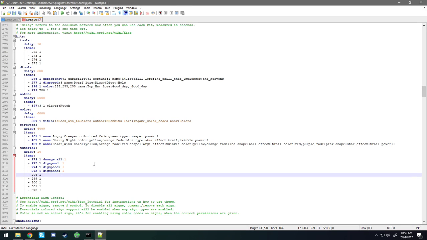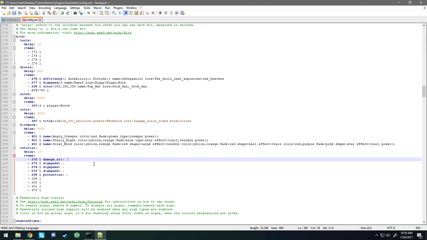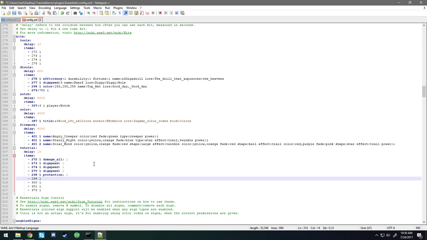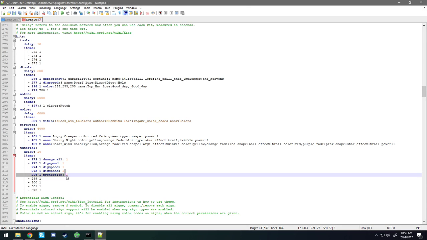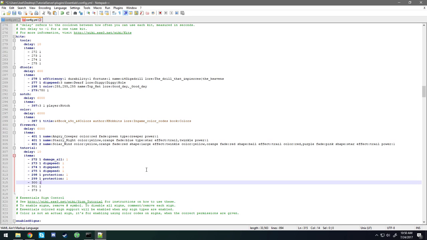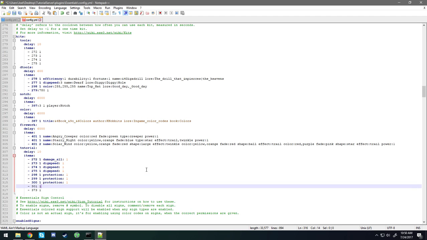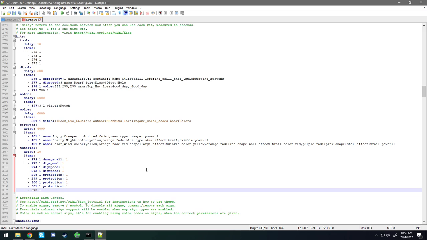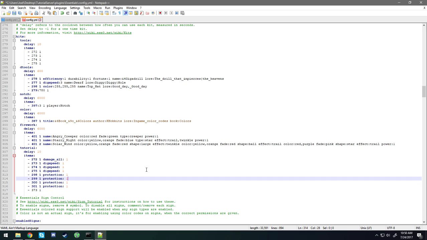Alright, there we go. That's dig speed, and we will do protection:1, and we need to put a space behind that. Alright, now we can just copy paste protection 1 because I don't want to type it again. And then this one is the potion, which we will do in just a minute here.